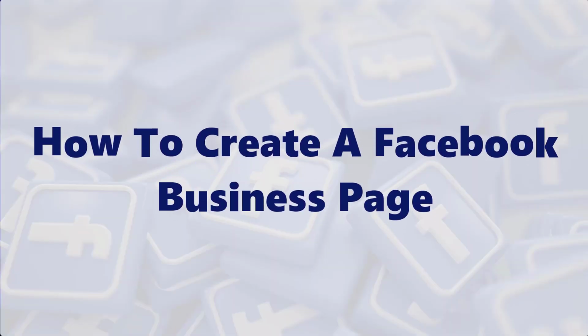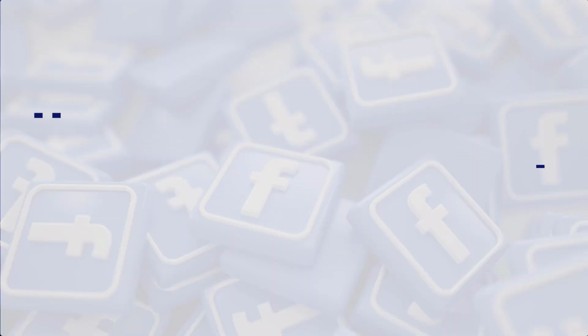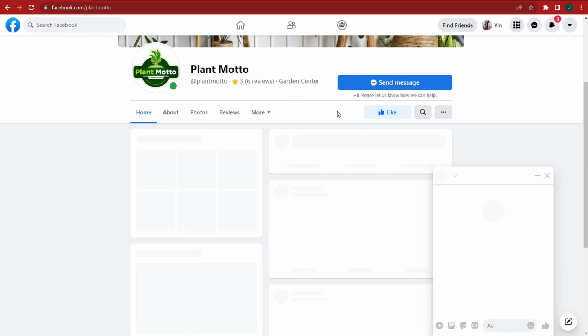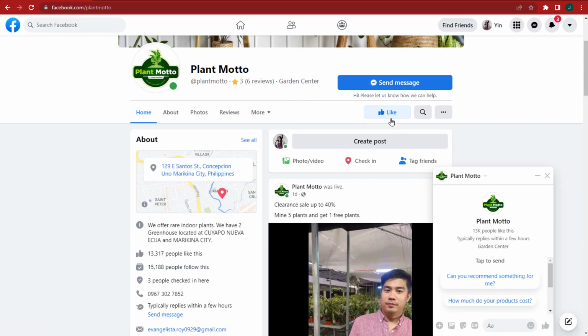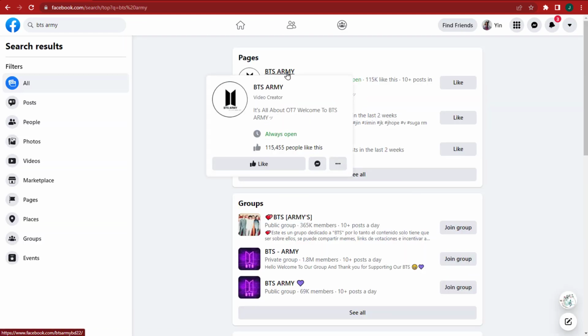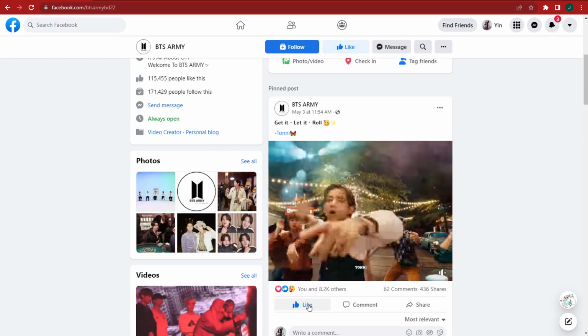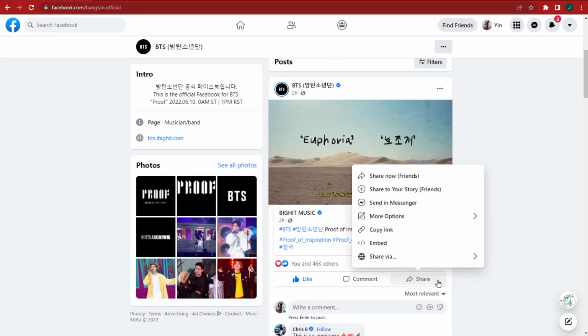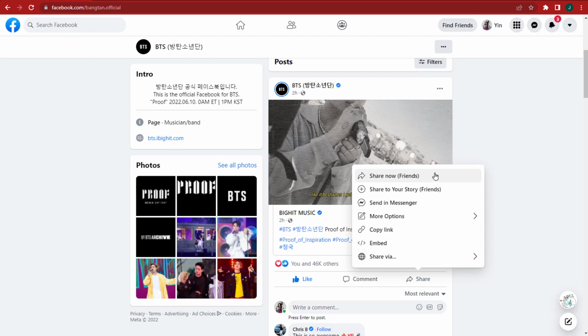Moving on, here's how to create a Facebook business page. Facebook pages are used to promote companies and brands, but you can also use them to get in touch with other fans of an artist, promote your website or blog, or create a community around a topic that interests you.